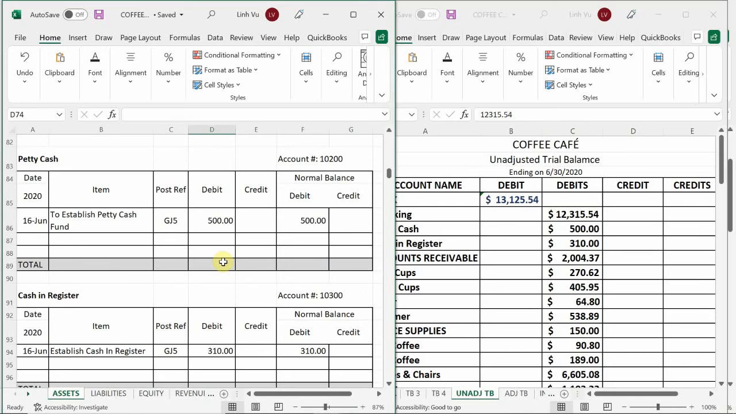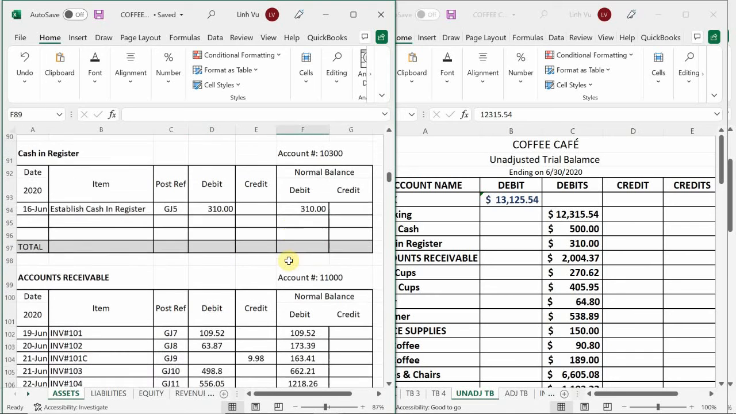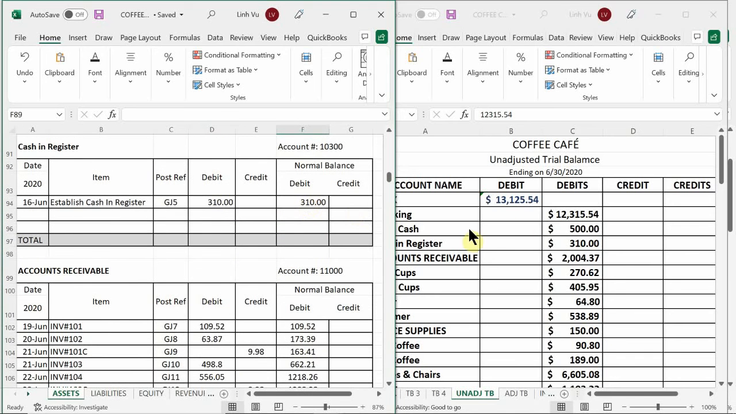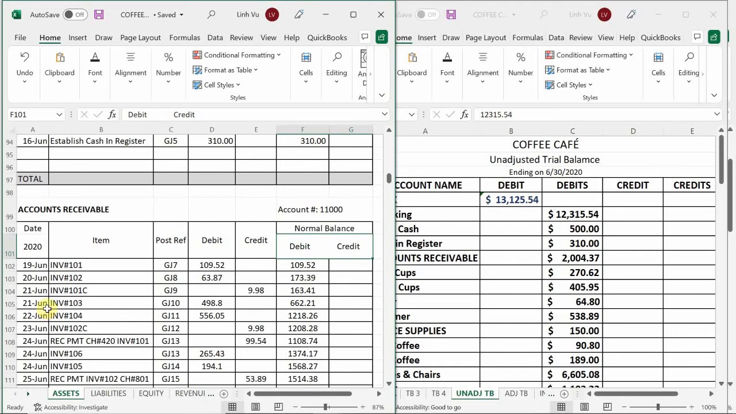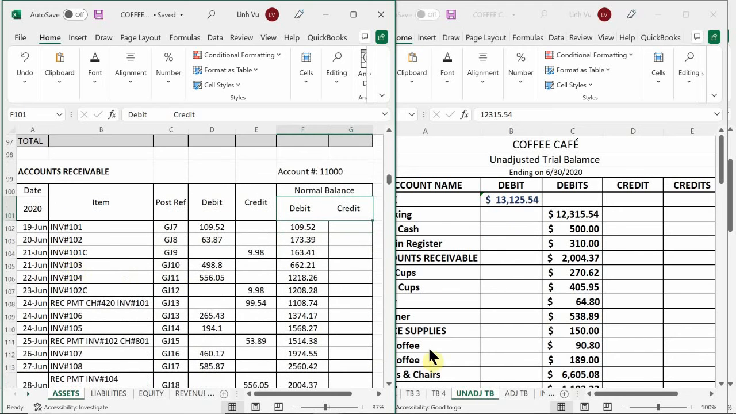My next account is my petty cash, which is, again, still at $500. My cash in register is still at $310, so I am done with my first main account, which is my bank account. All right, next one I have is going to be my accounts receivable.